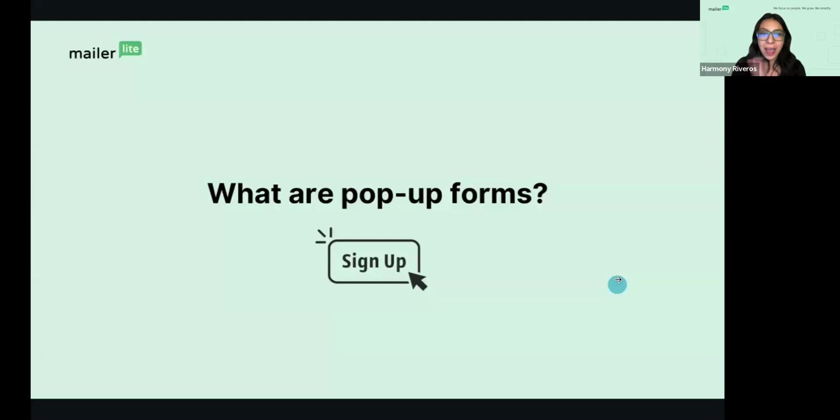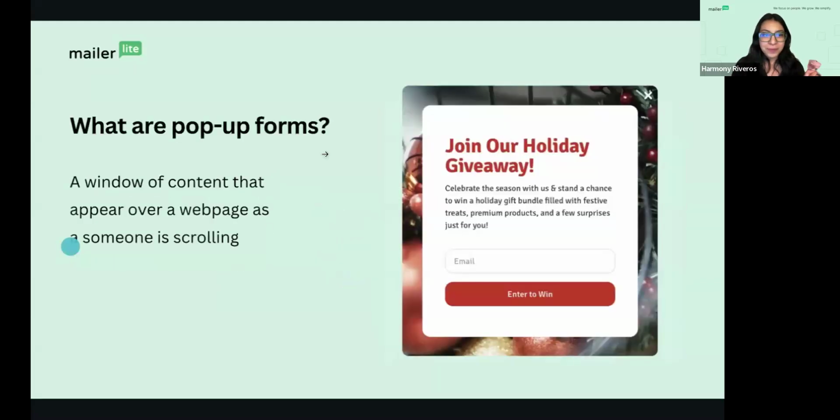Let's just start with the absolute basic question. What are pop-up forms? Pop-up forms are essentially sign-up forms. They help bring more people into your mailing list. They're essentially just a window of content that appear over a web page.